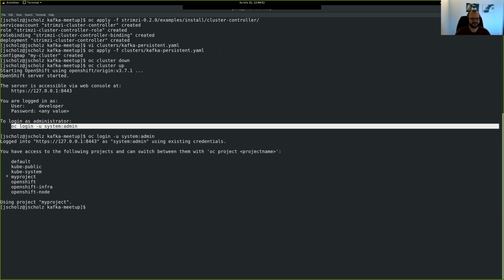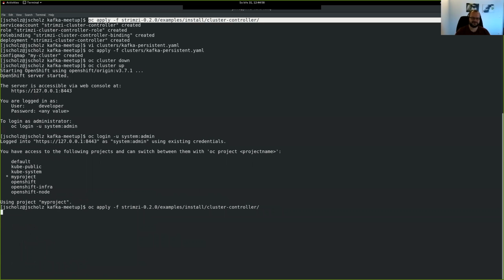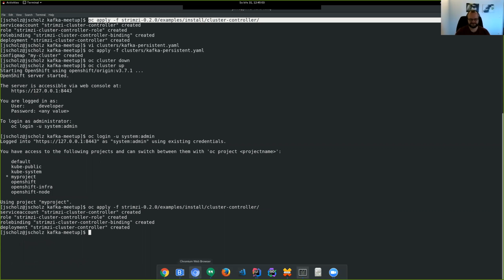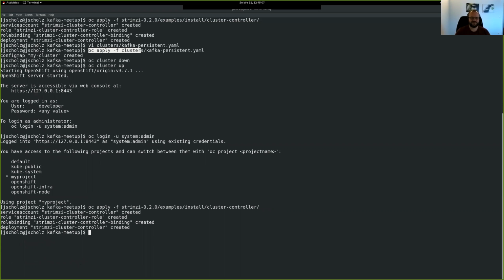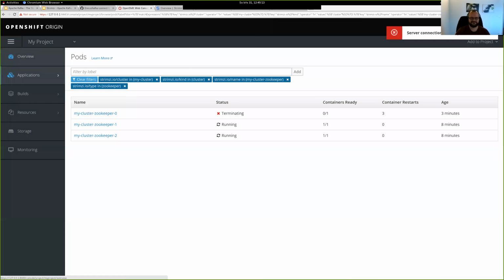So now I started the cluster. I logged in as an admin. Now I have to again install the cluster controller and deploy the Kafka cluster. And let's hope it will work slightly better this time.